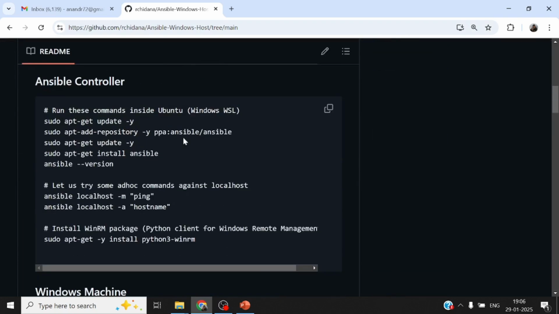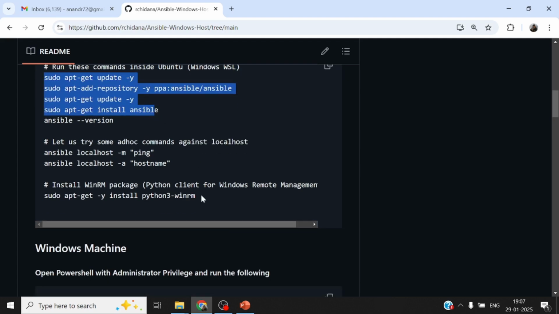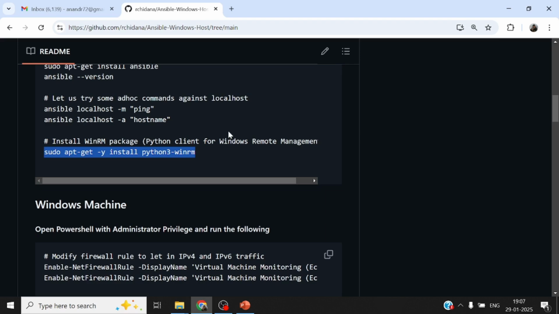I have used the apt package manager to install Ansible on the Linux partition of my Ubuntu. The steps are very similar even if you want to do this on any other Linux running Ubuntu, which has got the apt package manager. I've run all of them here. The only thing that I want you to remember is that for Ansible to talk to WinRM, a Python library called python3-winrm needs to be installed.